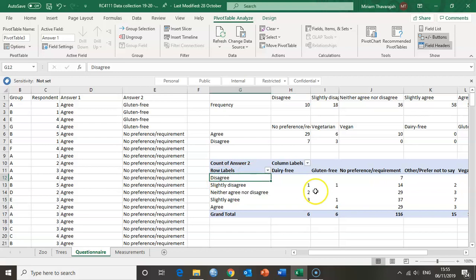Okay, next week we're going to go into a bit more advanced functions using numerical data, so we'll do a bit more calculations, etc., and we'll learn a few more graphs as well.